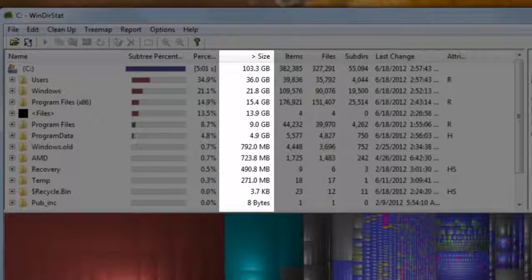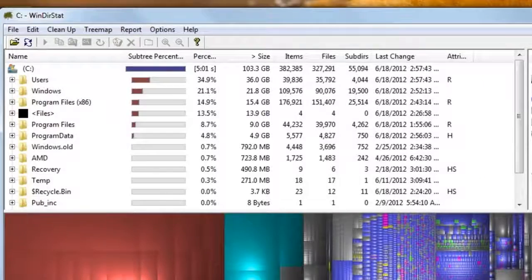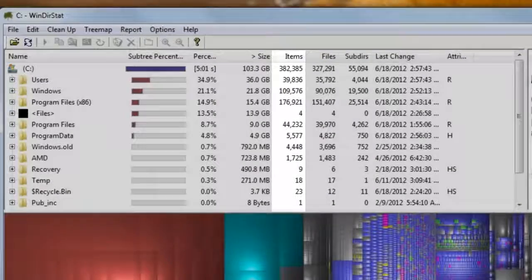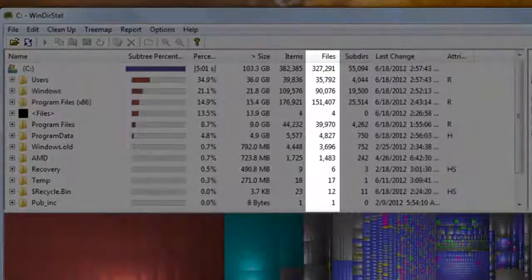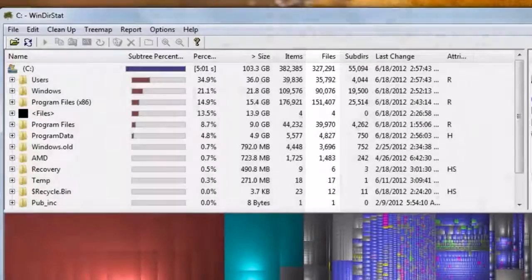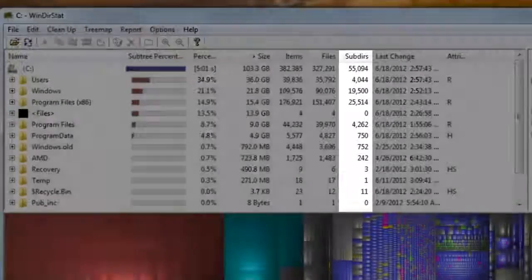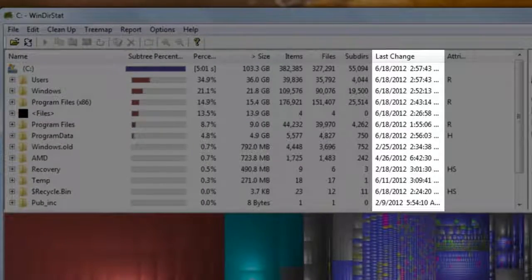Size. This is the total size of the selected folder and all of its contents. Items. Items represents the total number of files and folders within the selected directory. Files. Files represents the total number of files in the selected directory. Subdirs. Subdirs represents the total number of folders that are within the selected directory. Last change. This shows the time and date of the last modification of the selected directory.